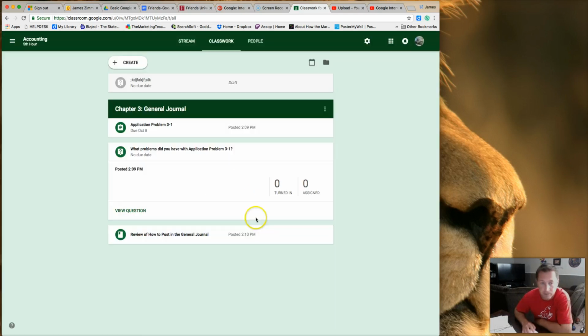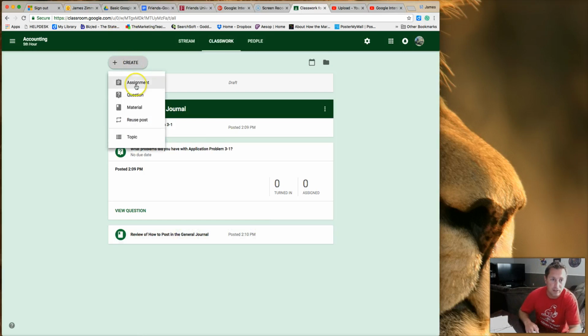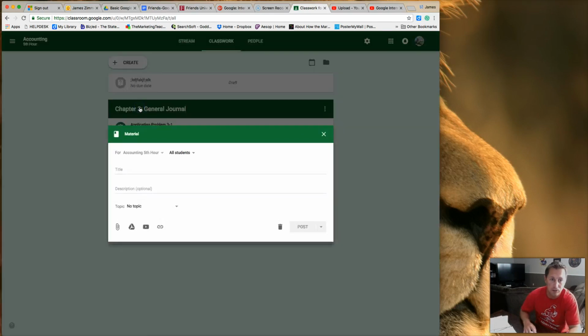That's how you delete a draft. So the last piece of information, or the last thing on this list that's individual that hasn't already been created, is the materials. So let's say you have a video or a link, or maybe even online text you need them to access. This material option is what you want to select.